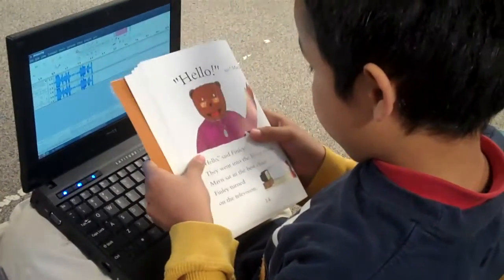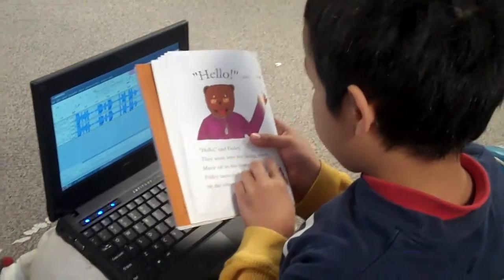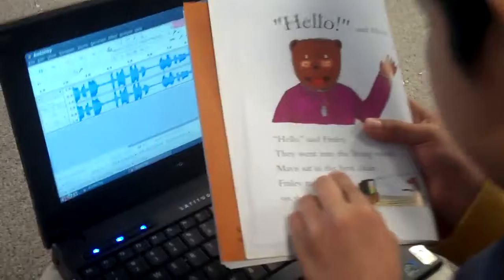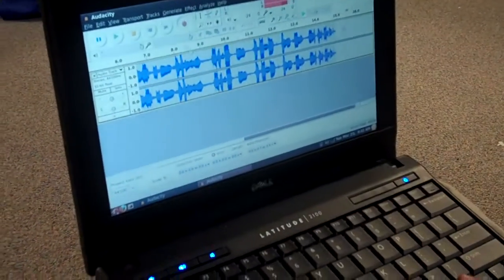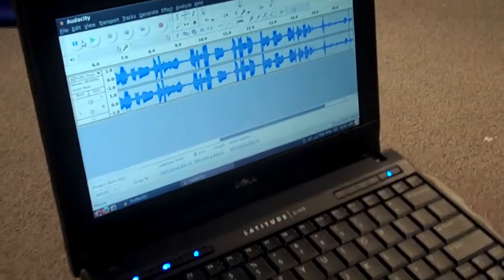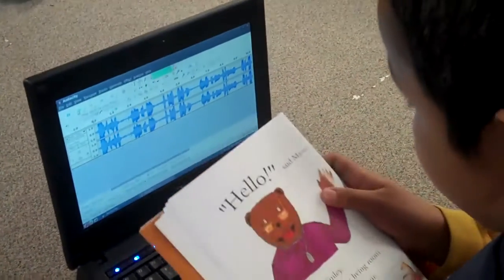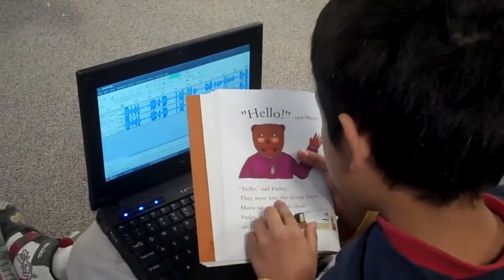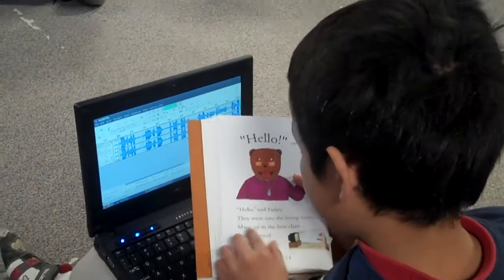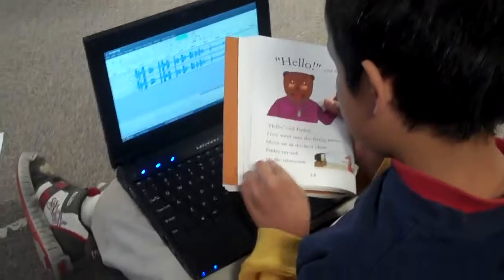Hello, I said. Finley went into the living room. Margaret sat in the best chair. Finley turned on the television. Hello, I said. Suddenly, I went into the living room. Marvel sat in the best chair. Finley turned on the television.